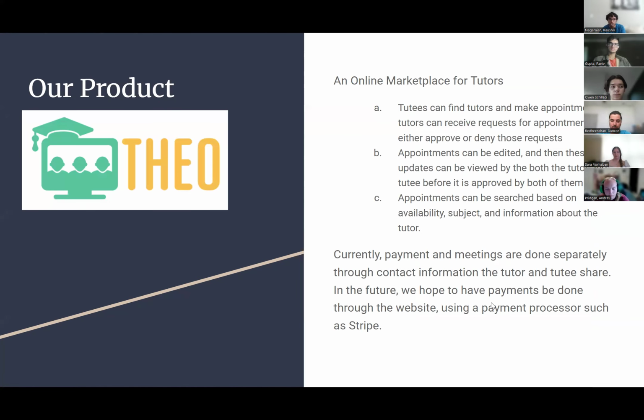Our project Theo is an online marketplace for tutors where tutees can find tutors and make appointments, and those tutors can also receive requests for those appointments and then approve or deny them. Appointments can be edited, and these updates are viewed by both the tutor and the tutee before they approve it. Appointments can also be searched based on availability, subject, and information that is known about the tutor. Currently, payments and meetings are not done in-house, but in the future, maybe a future cohort can add a payment processor or some way for students to meet through the website. But currently, the tutee and the tutor have to share contact information for that to be done.